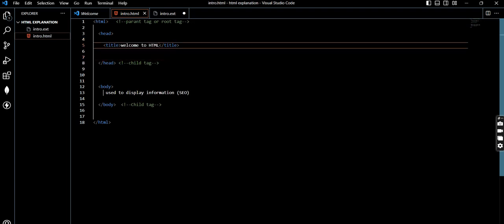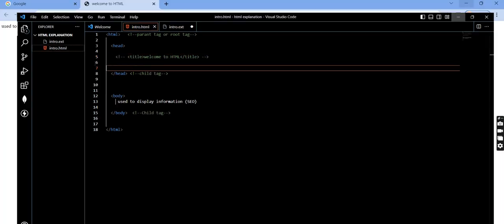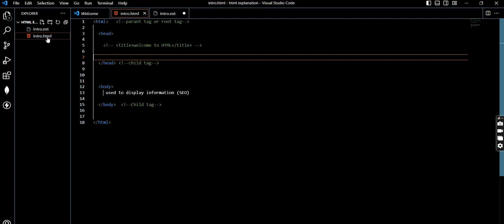We'll remove this. We'll comment it out. Now we'll save, go to the browser and refresh. Now we can see here intro.html. What is the name of the file? Intro.html. Why is it displaying as intro.html? Because we saved the file with the name intro.html. We have not given any title. Yes or no? We have commented it out.